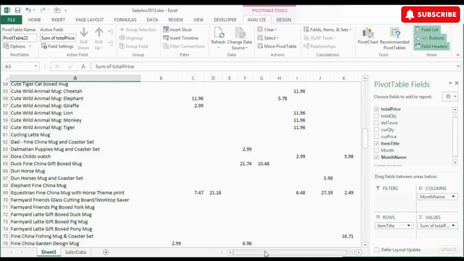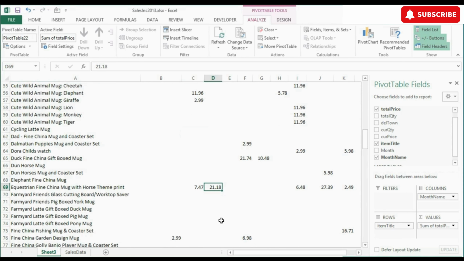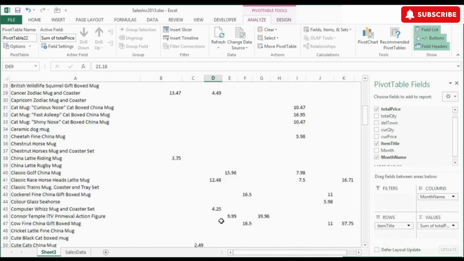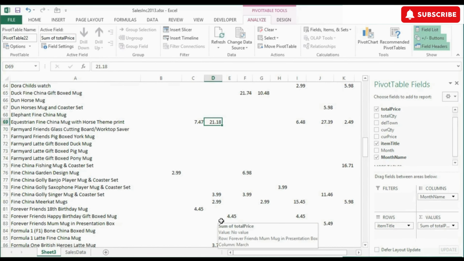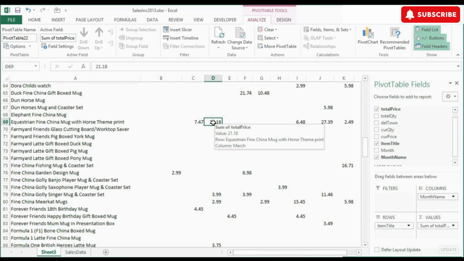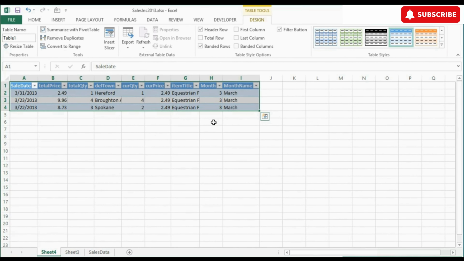Now, if at any point you find a number, this one here, for example, 2118, the question: find China mug with horse theme print in March, and you're not quite sure that you trust the number 2118, where's that been derived from? If you ever want to see a breakdown or analysis of how Excel has got to that value, simply double click it. And what it will do is it will make an extraction from the data that the pivot table is based on and show you the rows, so the whole rows, not just the numbers that it's adding up to get the number, that it has used to give you those values.